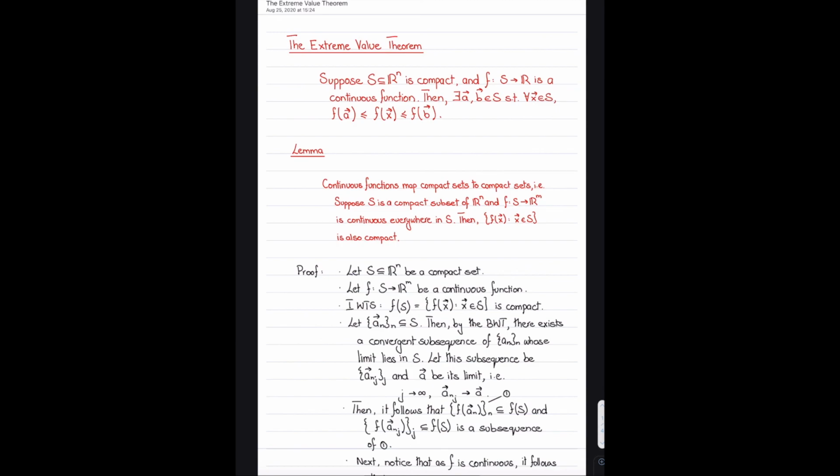So with this done, what I'm planning on doing next is proving the intermediate value theorem. For that, I'll need to prove some results about connected sets, which I'm going to do in the upcoming videos, and then eventually I'll write out the proof of the intermediate value theorem.